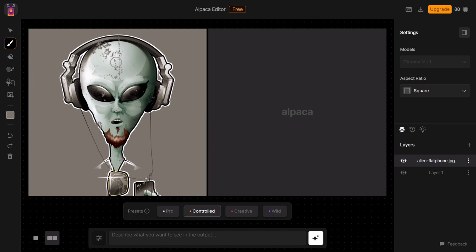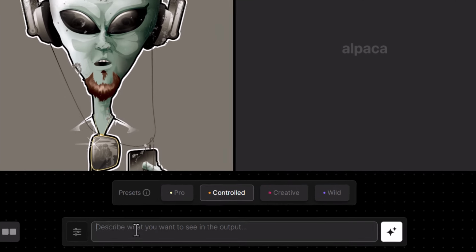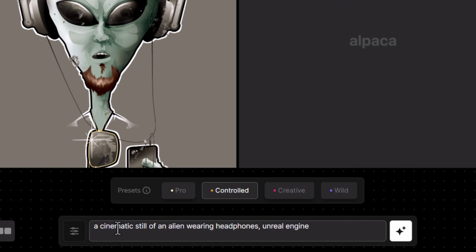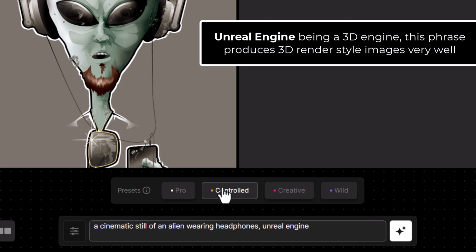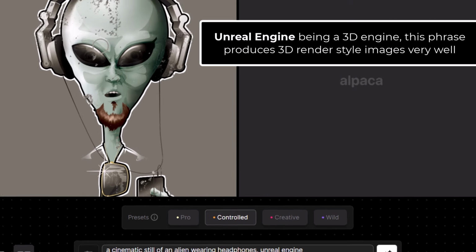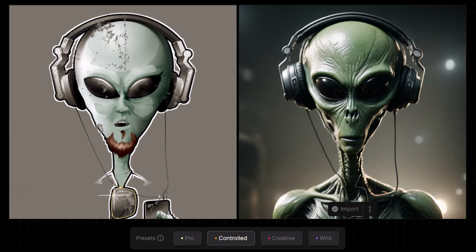And because I've got a bit of detail here, but I just want to sort of change it a little bit, I'm going to come down here and type my prompt. I have a cinematic still of an alien wearing headphones, Unreal Engine. I've kept it on Controlled because I want it to be about the same shape. So I'm going to hit Generate, and we've effectively used our image to create this alien.